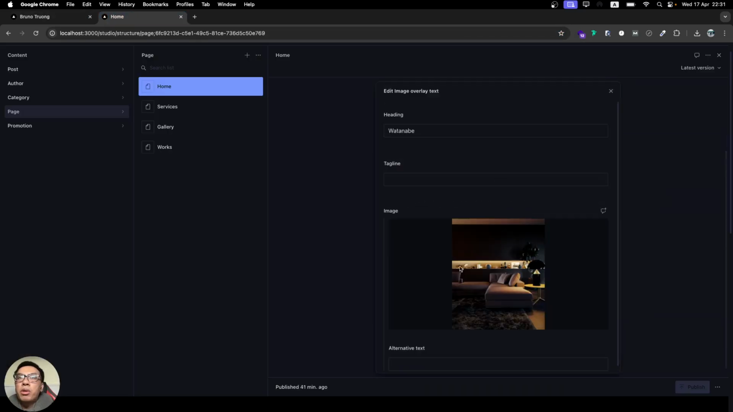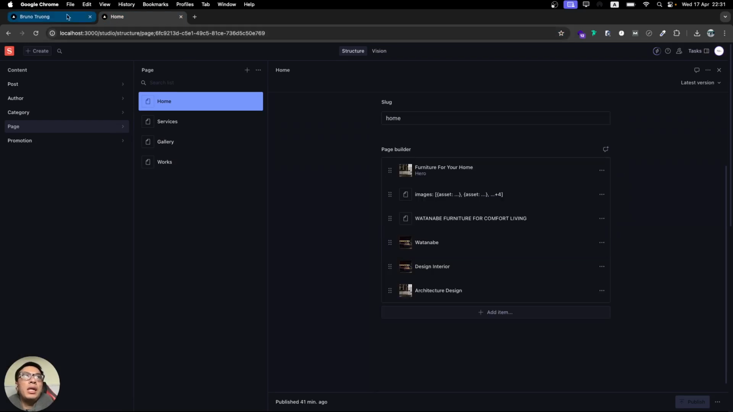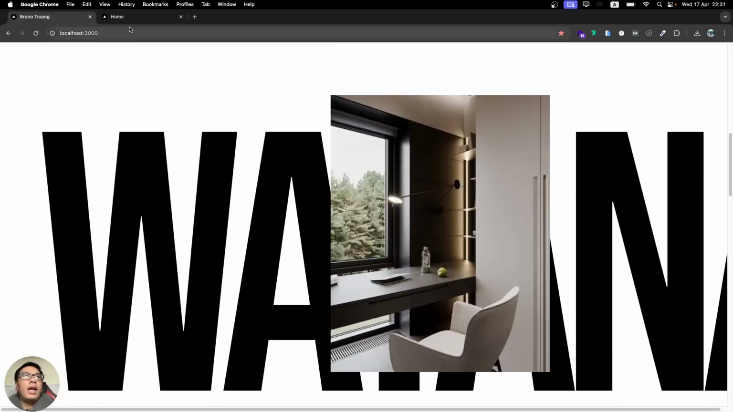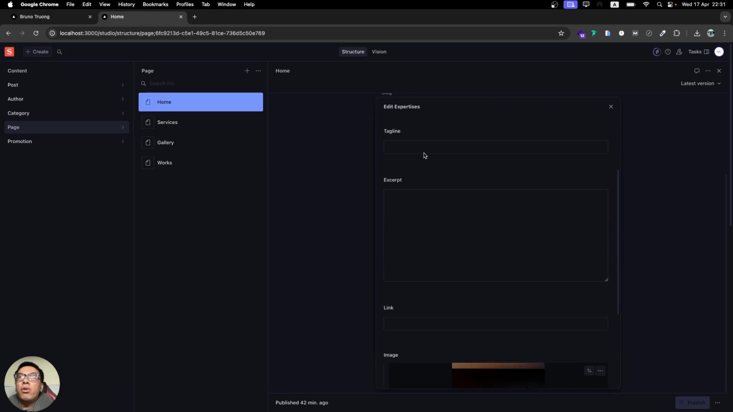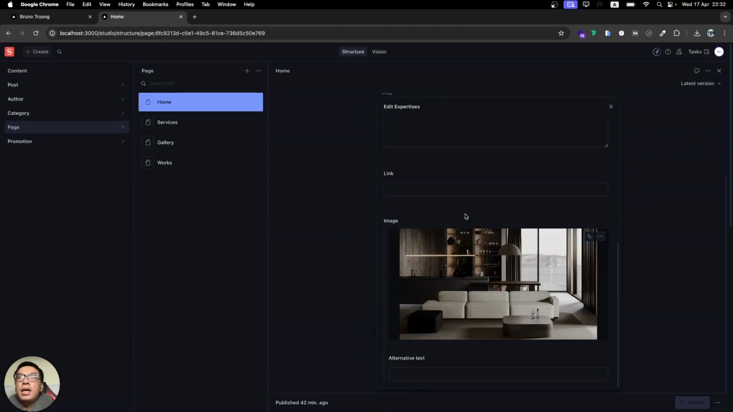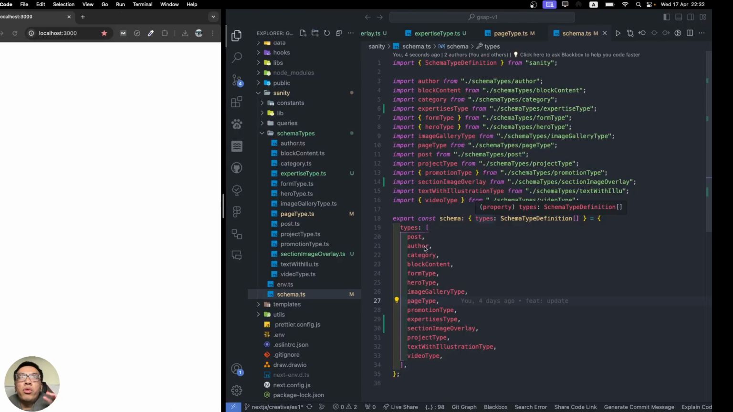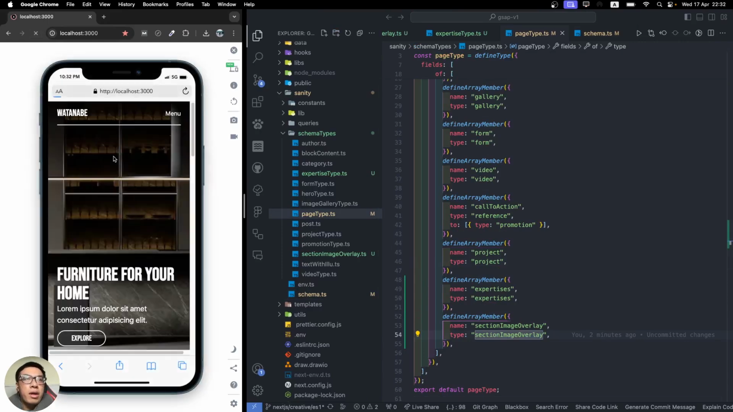So, next step. This one is the sections image overlay text. You can see here we have the image and we have the heading, which is the name overlay, the text overlay below, and the image overlay in here. Okay, it's very clear. So for the expertise we have the design interior and we have the image, and in the same way we also have the architect design and we have the image. Very simple. And you guys can check in here we have the expertise and the image overlay that we already registered in the type itself in here. Okay, is it very clear, right?